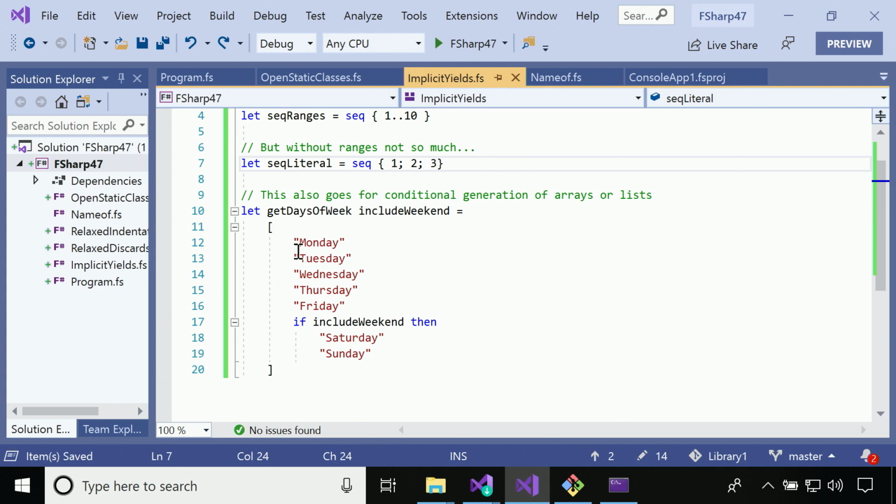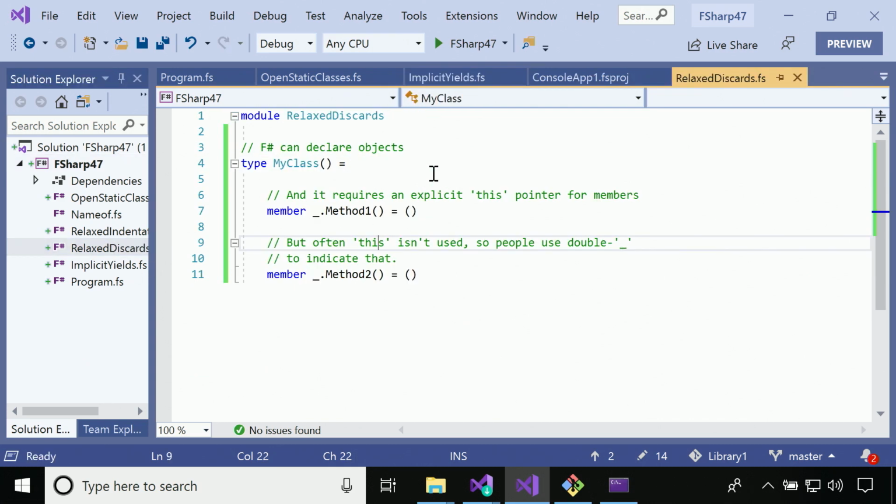So speaking of doing things a little bit better, we got a wonderful feature that was contributed by one of our community members. His name is Gustavo Leon. And there's a couple things I want to point out here. First, this is how you declare an object in F#. And we require an explicit this pointer for members. I could name this anything I want. I can name it this or self or something like that. This is just a convention of the language.